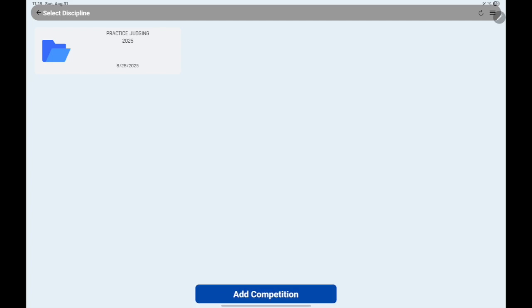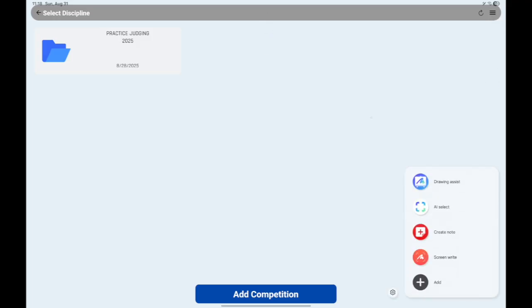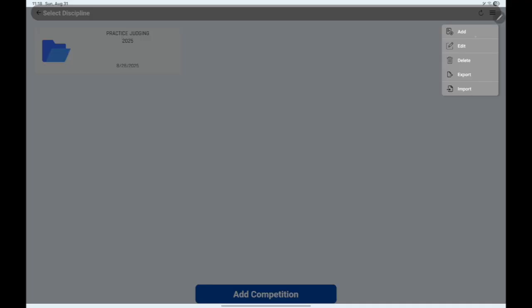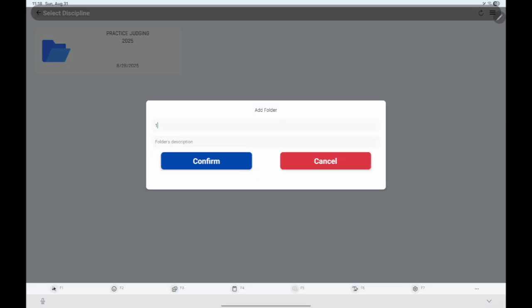in actual competition. So when you open the app, you're going to be taken to a main menu to choose either men's gymnastics or women's gymnastics. We're going to choose men's gymnastics, and this is the main folder table. So in this case, we're going to add a new folder, which we're just simply going to name 1.